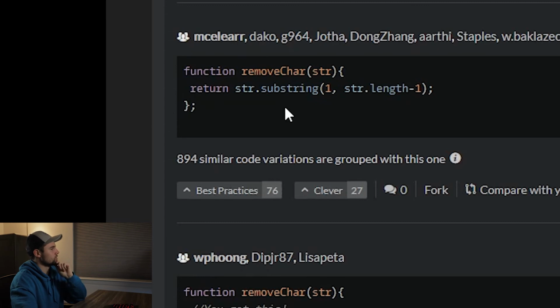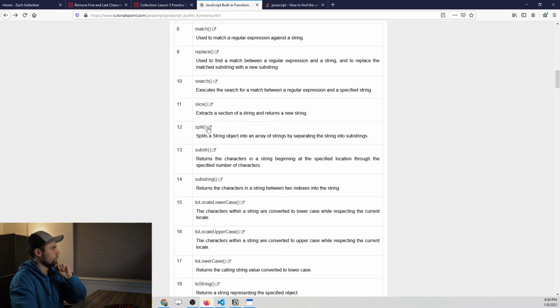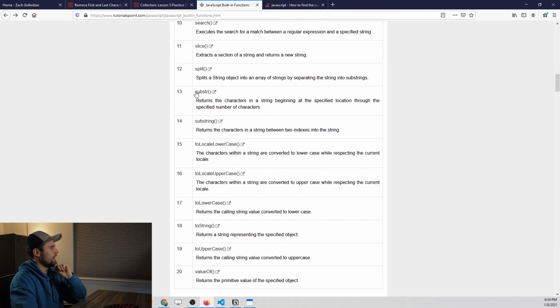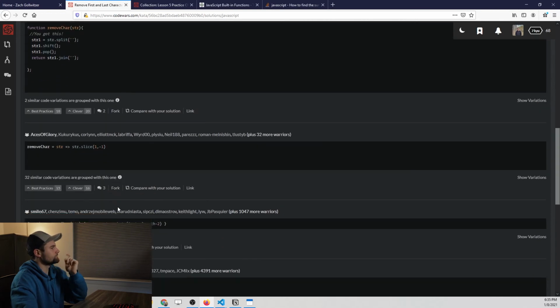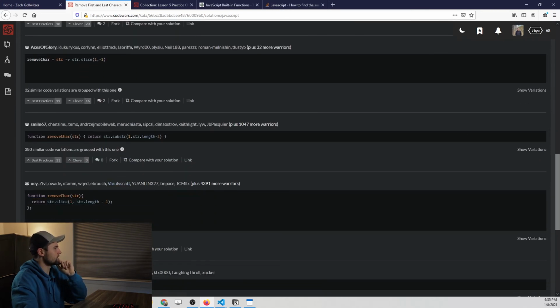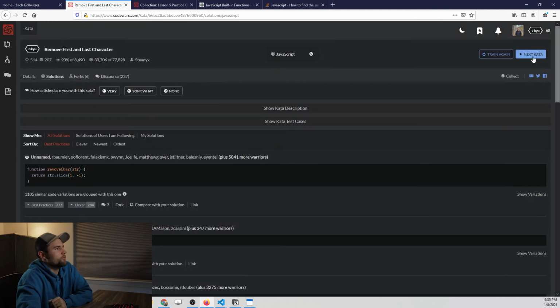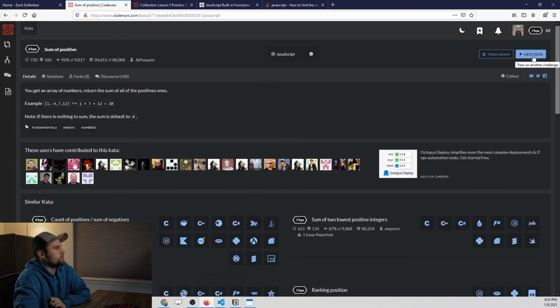Oh, so this is actually not the same. Substring is different than the one that we used. As you can see, we have the one that we used and then substring. So these are two different methods. They work kind of similar, a little bit different. So that's why that one works that way. But you can see that this person used exactly what we did. So multiple ways to solve a problem. Let's see if we can blow through the last couple of these.